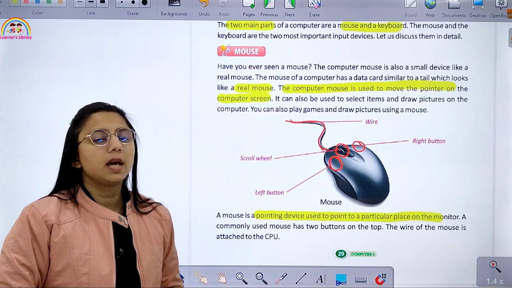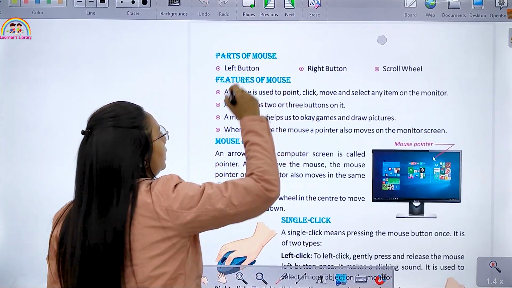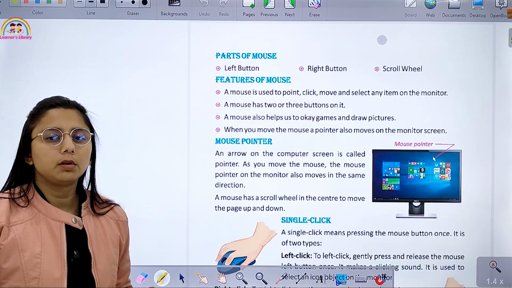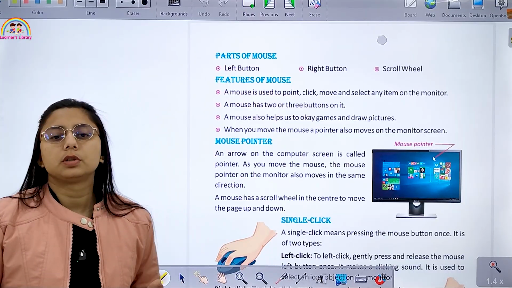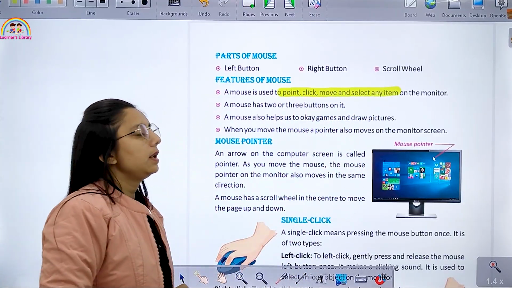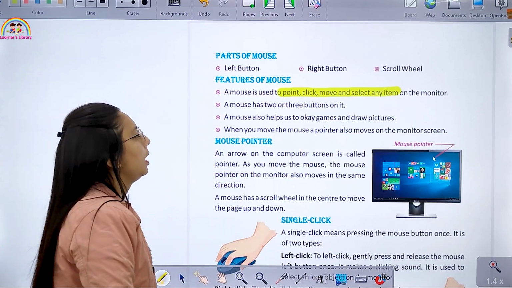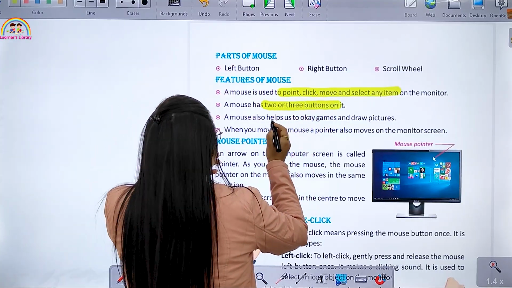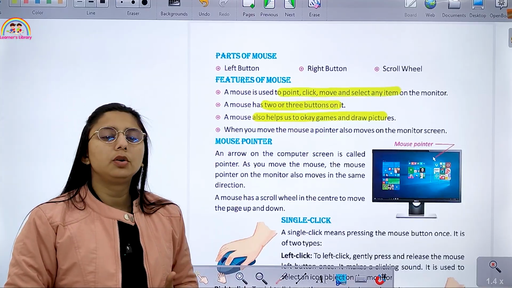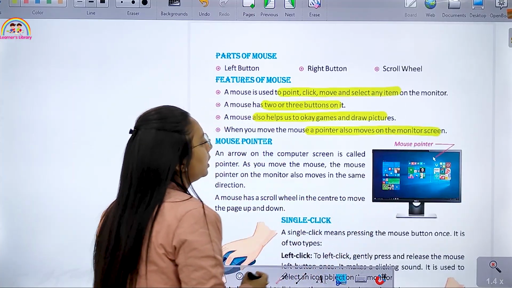A commonly used mouse has two buttons on the top. The wire of a mouse is attached to the CPU. Now, we have three parts of a mouse: left button, right button and a scroll wheel. I have told you. Now let's study its features. What are its features? It is used to point, click, move and select any icon. Whenever you want to move, select or click, what do you use? A mouse. A mouse has two or three buttons on it. A mouse also helps us to play games and draw pictures. When you move the mouse, the pointer also moves on the screen.